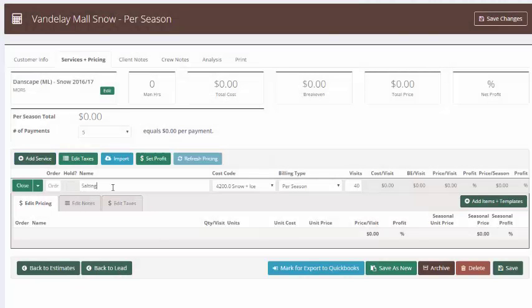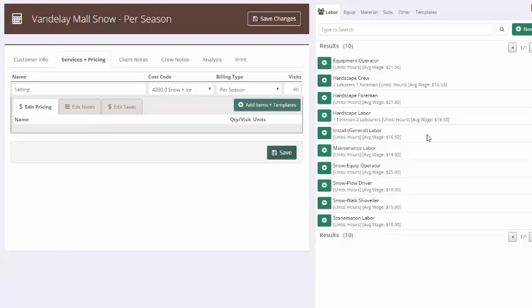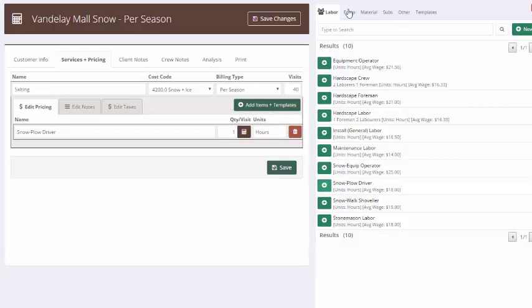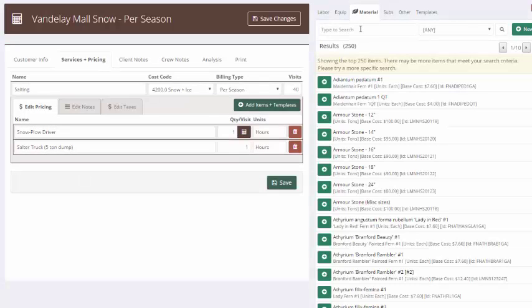Now I've got my salting line item here. I need to add the costs it's going to take me to salt the property. So I'm going to go Add Items and Templates. Now, if you have templates, this gets easier, but I'm just going to use items right now. Very quickly, I'm going to add my snowplow driver. I need a salt truck, and I need salt.